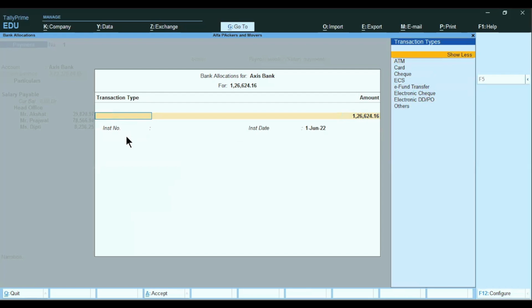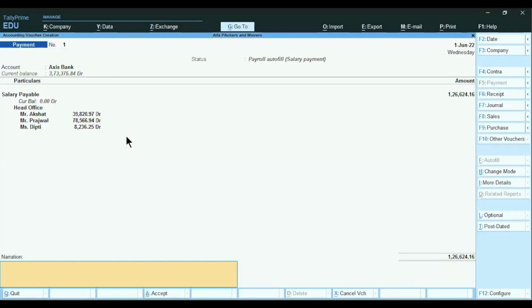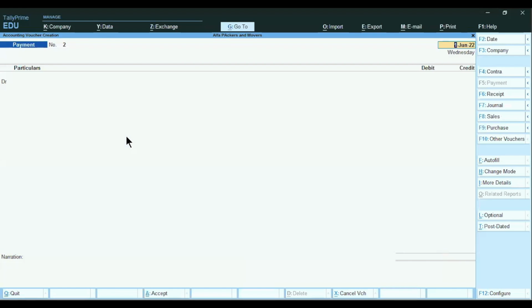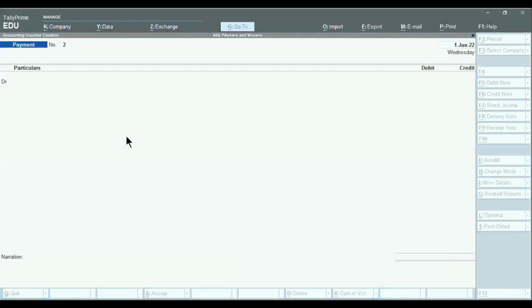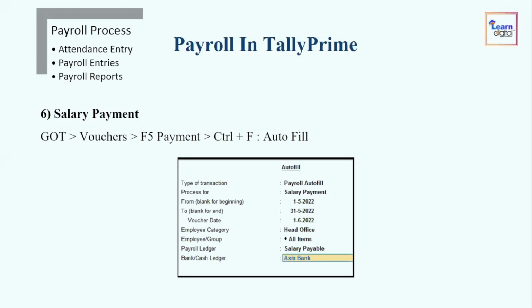Suppose what we used to do, we give a standing instruction to our bank, and the bank will then credit every employee's ledger. So what we will do, we will give a bank advice or payment advice to the bank about paying salary to each and every employee, and the amount of salary will be so and so. That can also be done. Here I'm not selecting any option. We will select only check and press Ctrl A. This is how salary payable is entered through the autofill option.